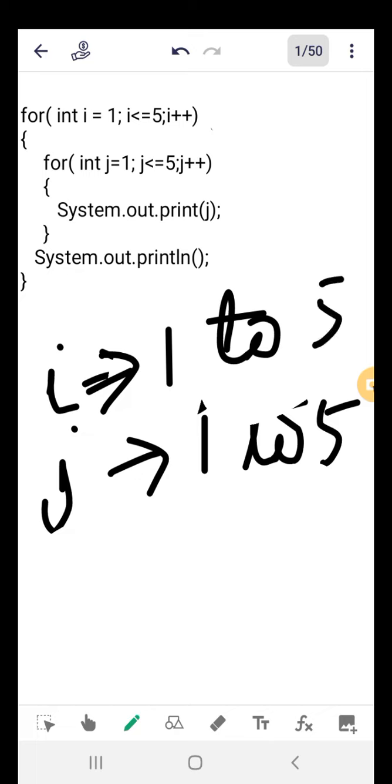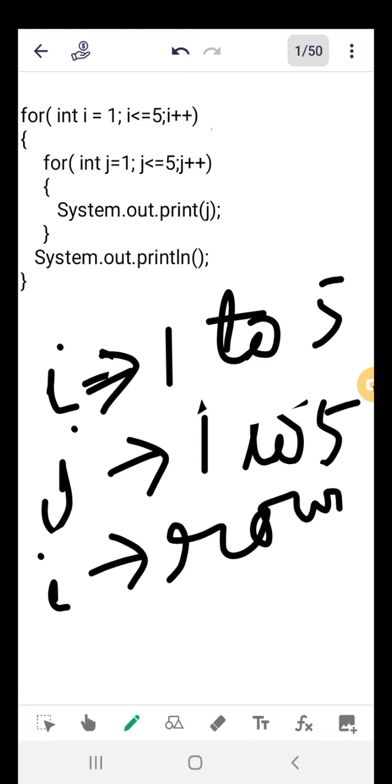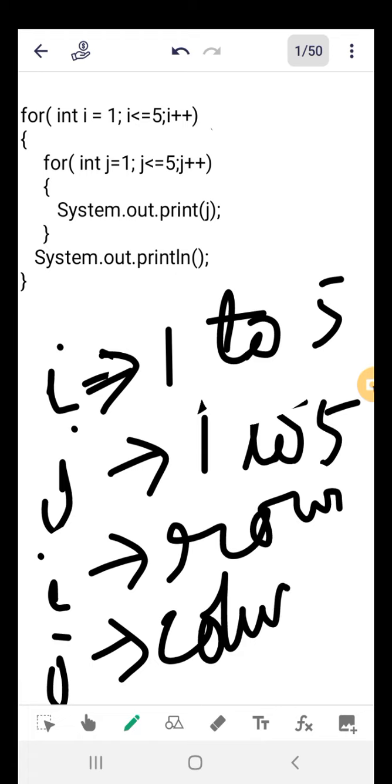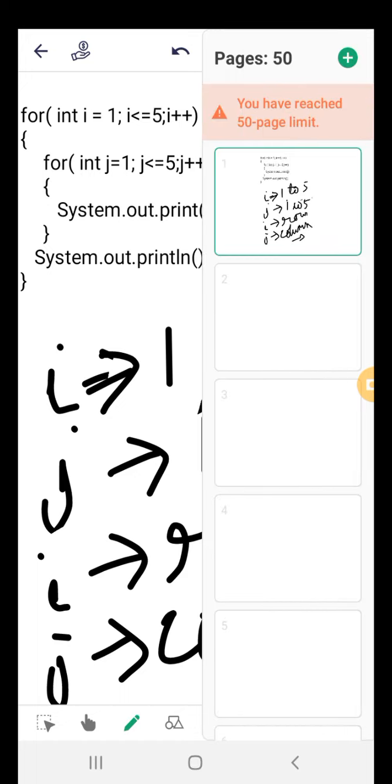You can see it. See this. So the pattern I have written is: i first value is 1, 1 to 5, j also 1 to 5. Now i represents the rows, and j represents columns. J represents columns. That means what?